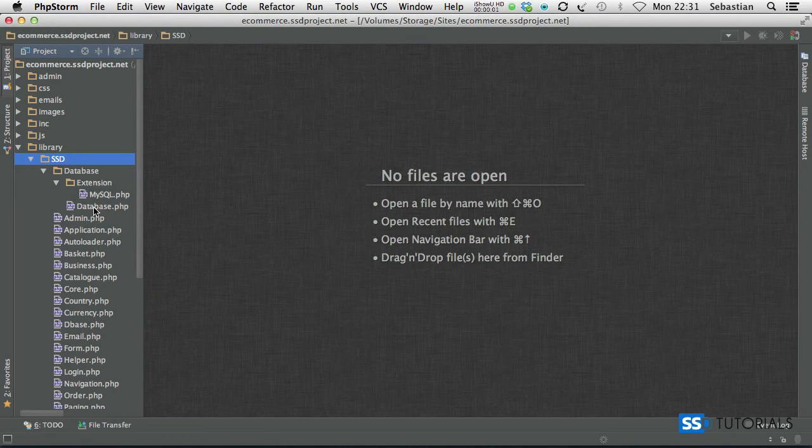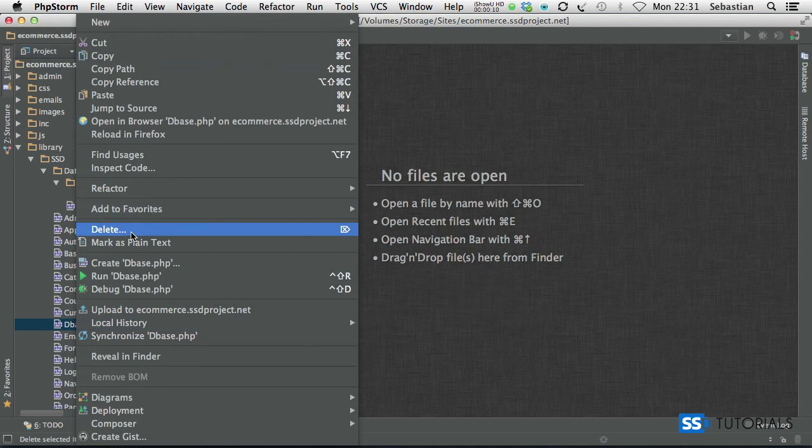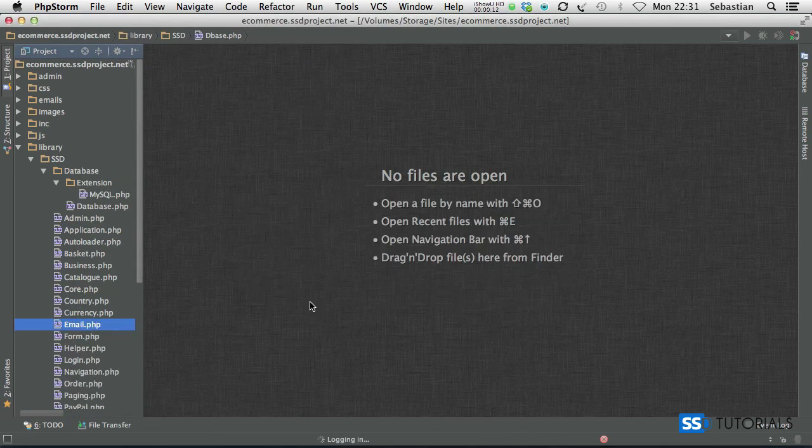Now that our database and MySQL classes are created, we can remove the old dbase class file. So if we just hit delete and make sure that this file is gone, because we're going to be using obviously this new one in the following videos.